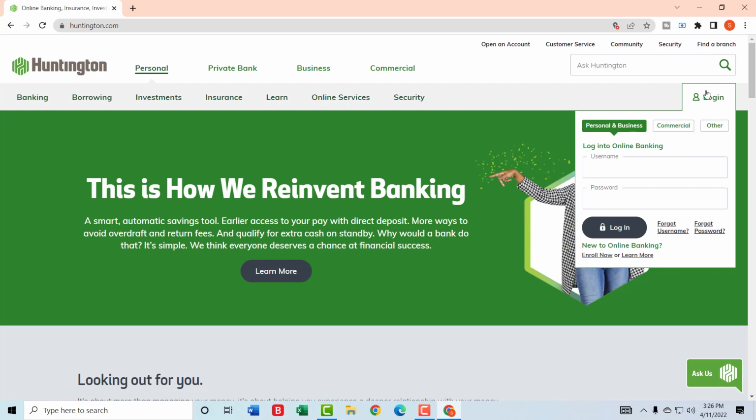Then on the top right corner, under the option of login, you can find the option to enroll now. It is just below new to online banking. So to create a new online banking account, click on the enroll now option.